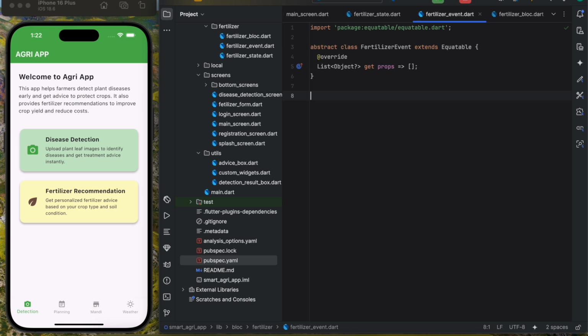Now for fertilizer, first of all we need to fetch our drop down. Okay, after that we are getting the recommendation. So for that, first thing we need to do, we need to extend it. The event will be our fetch drop down.